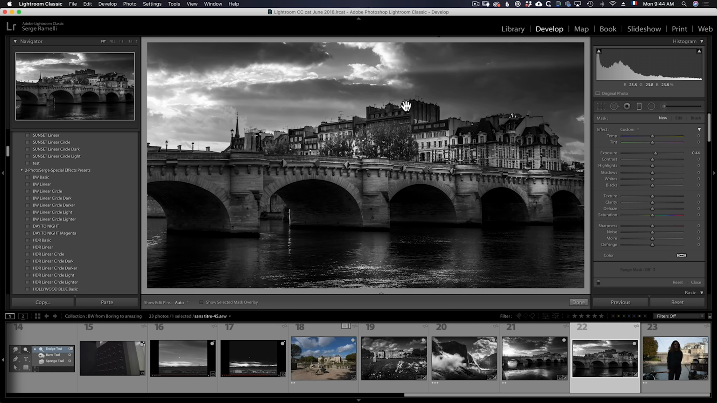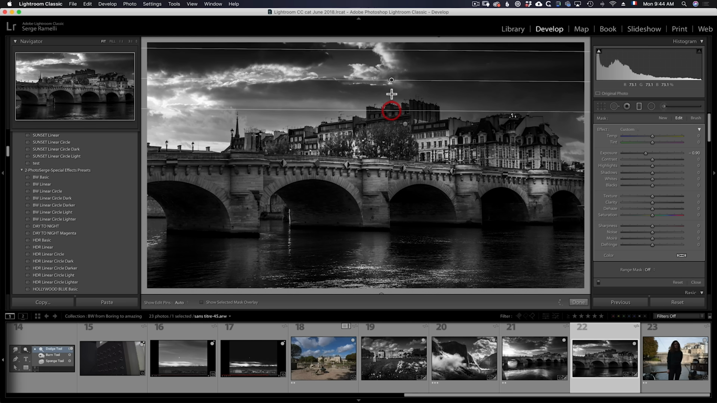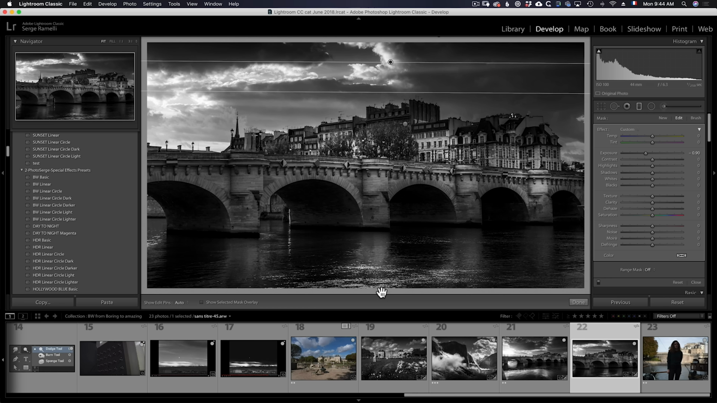Okay, and now that's the first. So you see, I lost a gradient here. So I can just redo the gradient because it was up there. And I just want to make sure the top of the photo is darker. Here's another gradient. I can grab it and put it there. And then let's do the circle.